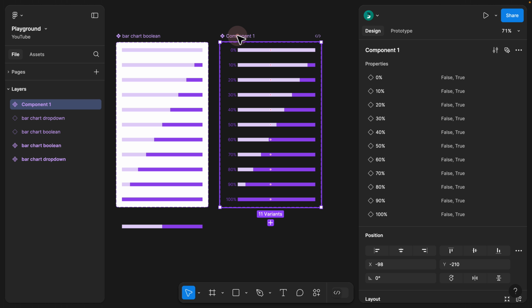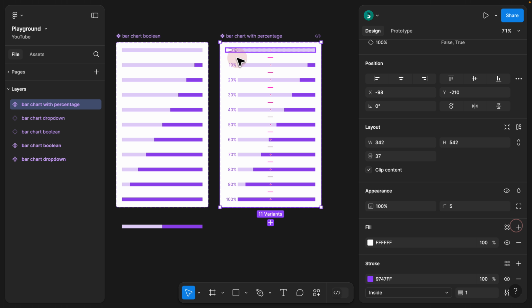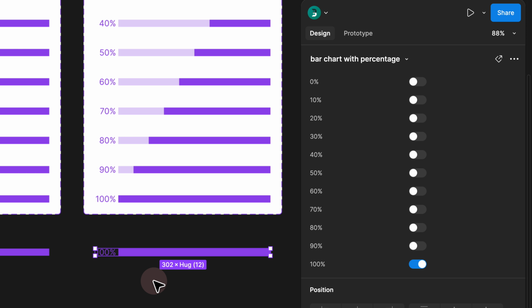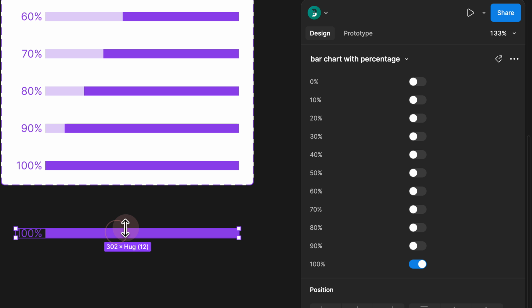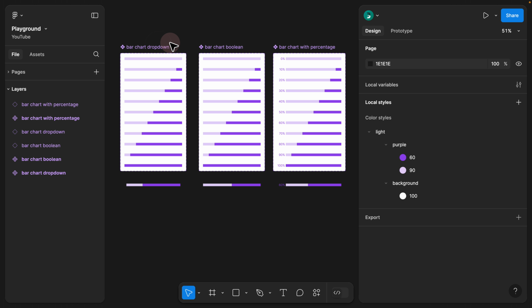So all we have to do is rename this to bar chart with percentage. Also, we would give it a background color so we could see it more clearly. And now if I try to drag this out, and zoom in to test it here, we see that we have 100%. If I do 60, not only the bar chart is being updated, the text is being updated as well. So far we managed to create, again, the same variant in 3 different versions.